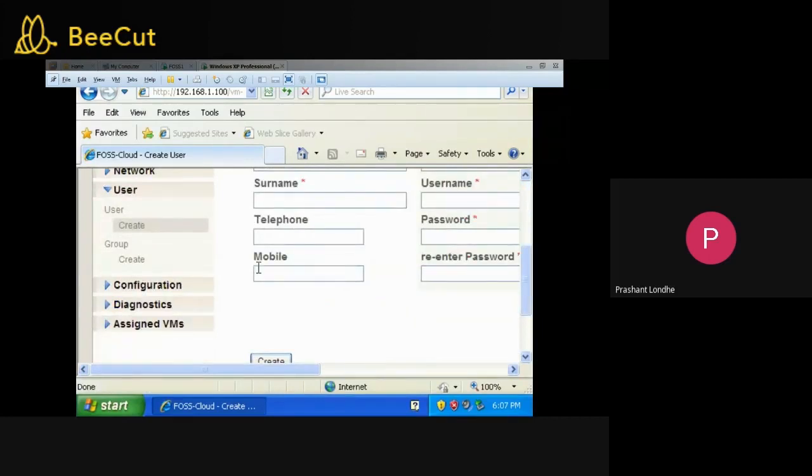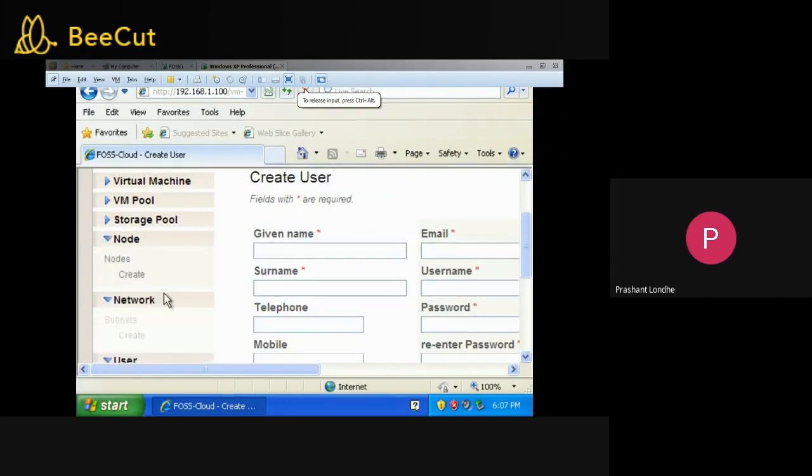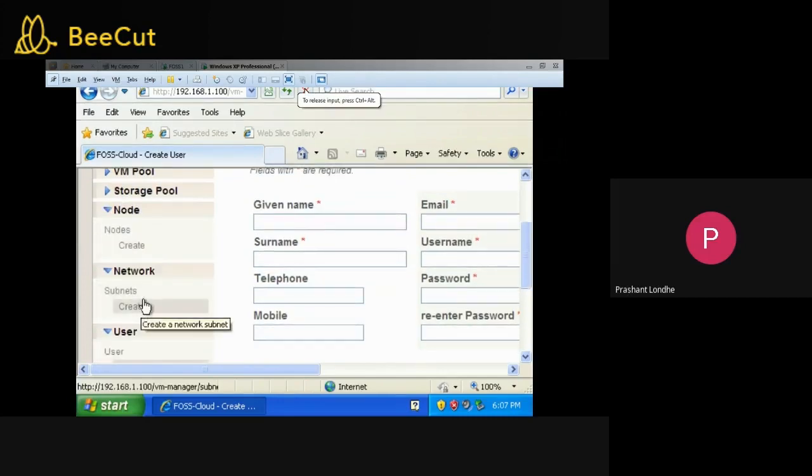So any query in user creation? No, sir. Okay, these are quite simple practicals. So I think there will not be any kind of query for you.